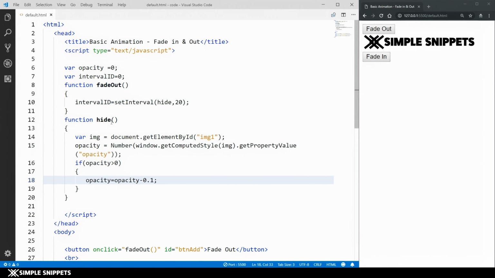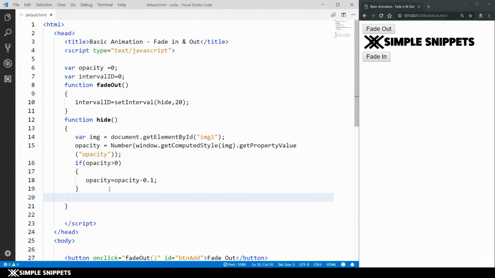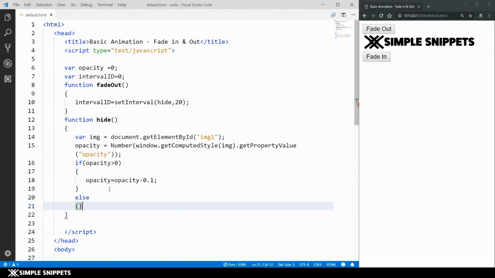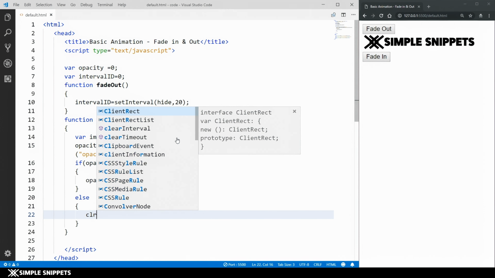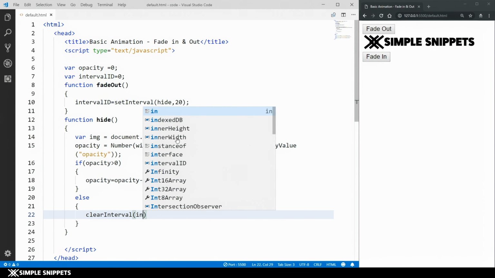So every time this hide function is called after 20 milliseconds, the opacity value is going to be reduced by 0.1. Once it reaches 0, in the else part, that is when the opacity is 0, we will stop this, or we will clear this interval. So we have to say clearInterval, and inside this we have to pass the interval ID.